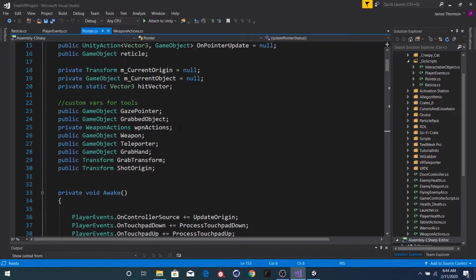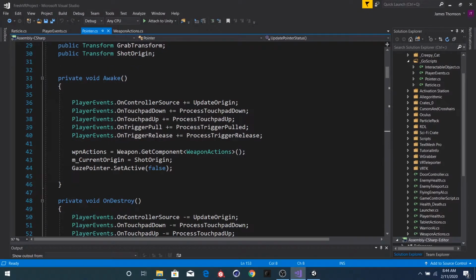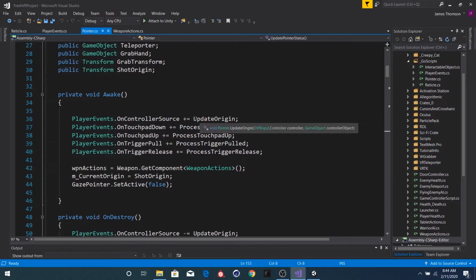All of these, I would suggest you might want to just leave them out or comment them out to begin with, and just get the basic functionality of the pointer script working first. So on void Awake, what we want to do is add in a delegate function for our on controller source: on touchpad down, on touchpad up, on trigger pull, on trigger release.